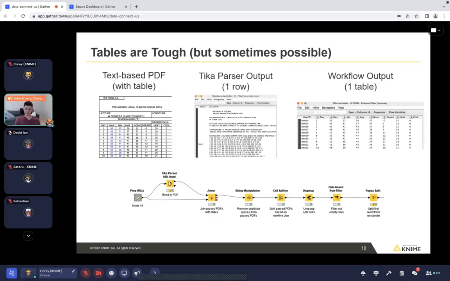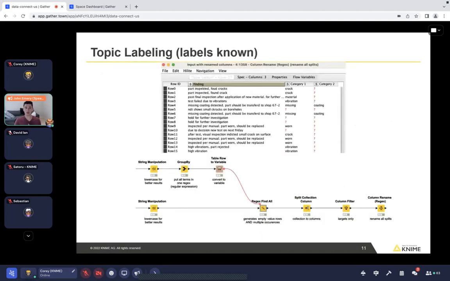And then again, there's just a snippet of my workflow. As you saw, it goes on for a while. And another link for you there. So topic labeling and topic modeling.